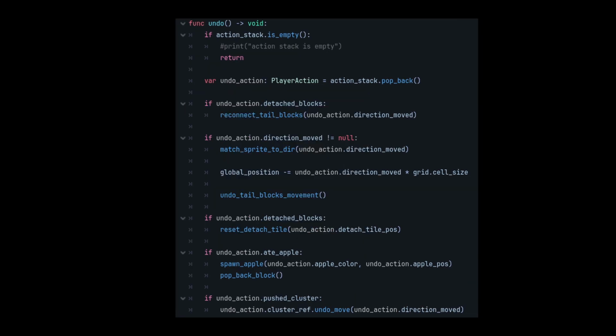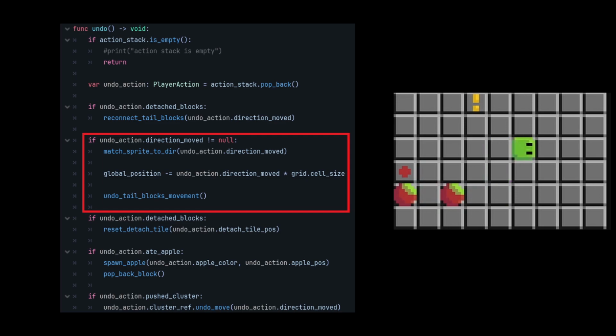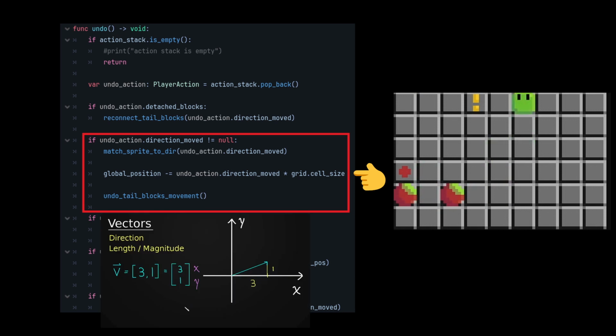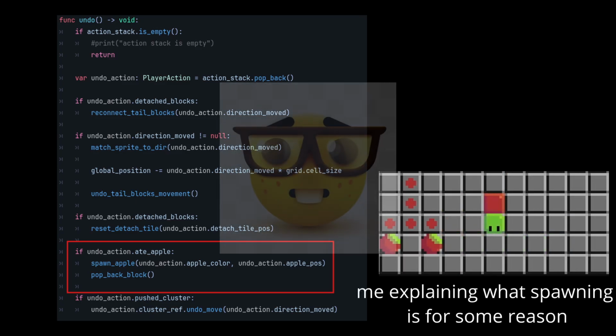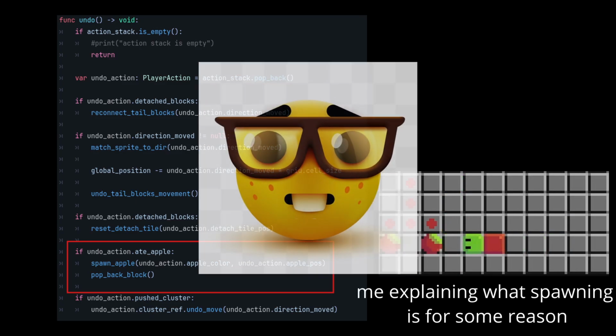Obviously, for the movement action, it's moving in the opposite direction that we want. We can do this by simply negating the movement vector. A vector is simply a direction in math, and making it negative gives you the opposite direction. Then for eating an apple, it's spawning an apple in the position it was eaten. Spawning is a game programming term for bringing a game object or entity into its world by instantiating it.